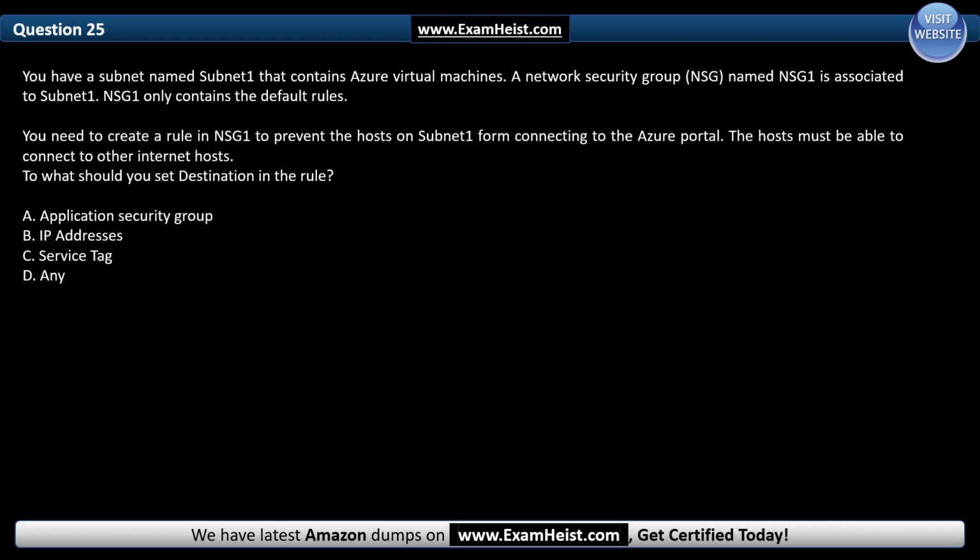Question 25. You have a subnet named Subnet1 that contains Azure virtual machines. A network security group named NSG1 is associated to Subnet1. NSG1 only contains the default rules. You need to create a rule in NSG1 to prevent the hosts on Subnet1 from connecting to the Azure portal. The hosts must be able to connect to other internet hosts. To what should you set destination in this rule?